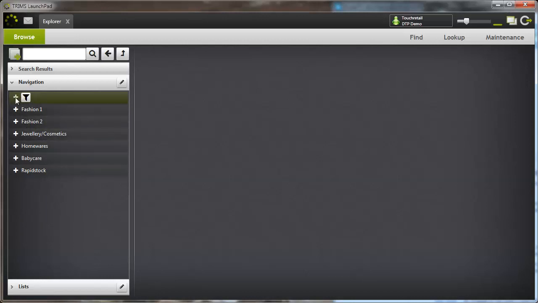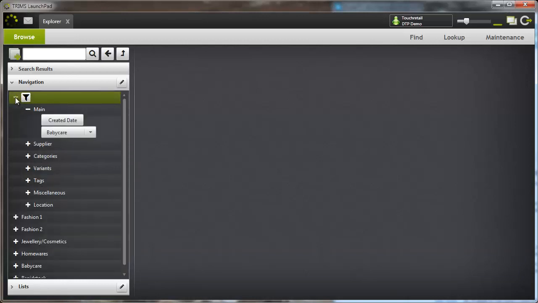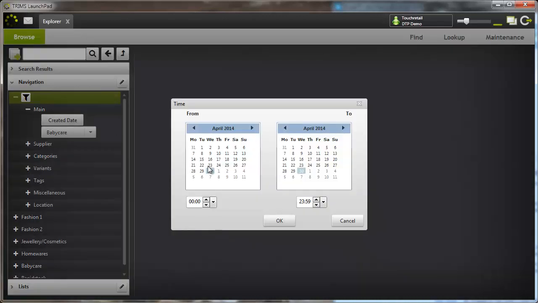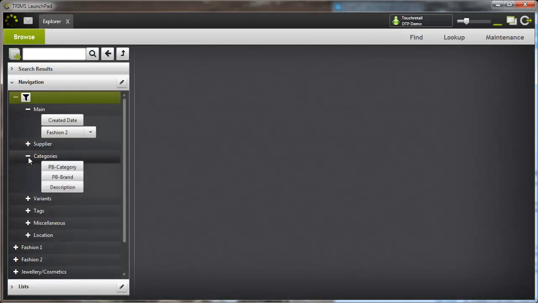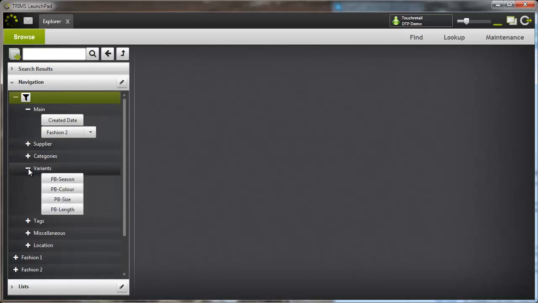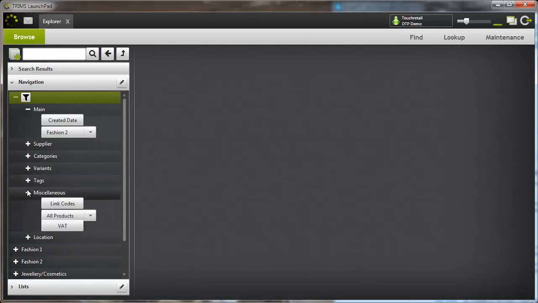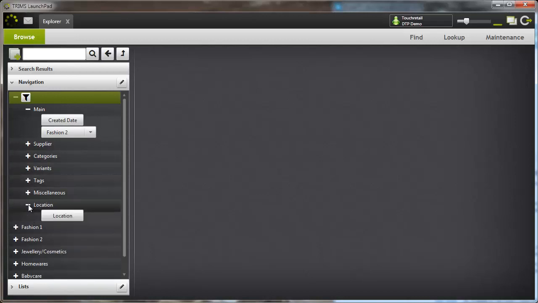This option here, this top part of the navigation with a filter symbol, that's your filter. Click on the plus to open it up, and then you get a section for each part of your system that you can filter. First of all, under main we have create a date, which allows me to put in a date to filter when products were created. I have the system, so if I pick fashion 2, I know there's some good data in there, and then I have the ability to filter by supplier, any of my category information, variants, tags, some miscellaneous options, and the location.